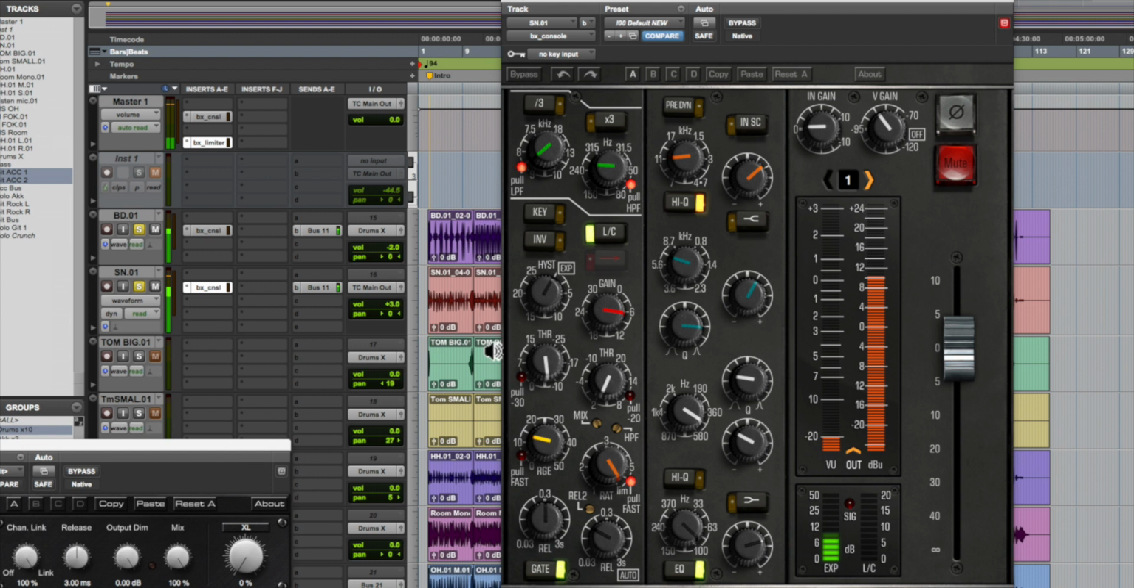I will bypass both consoles now on the bass drum and the snare channel. Pretty loose. Yeah, that's nice.